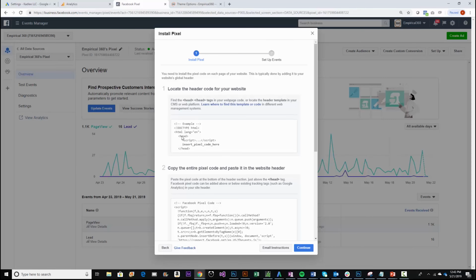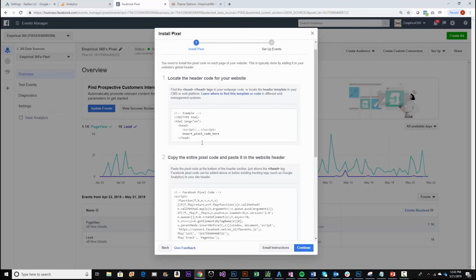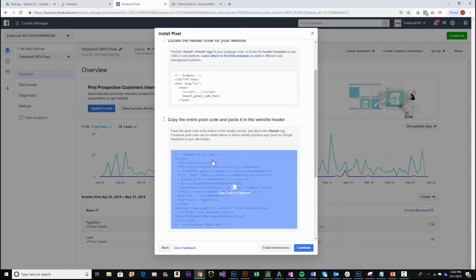So here it shows you on an HTML document where you would insert it. A lot of editors today have places where you can drop this pixel, so that might be a skip step, which is what we have. So I'm going to click on this, copy it to my clipboard.